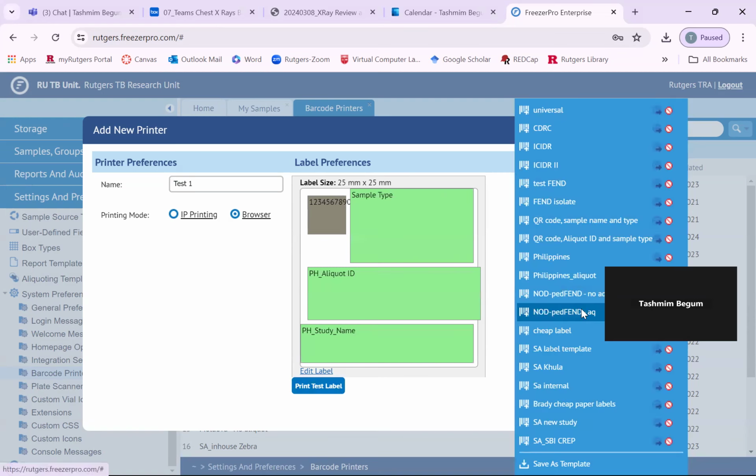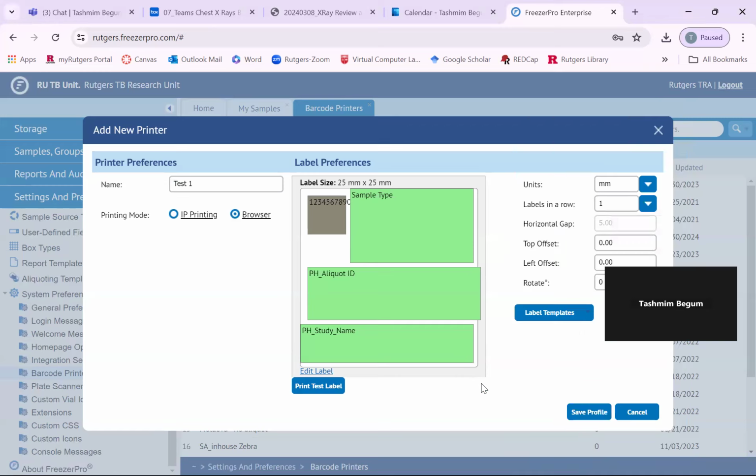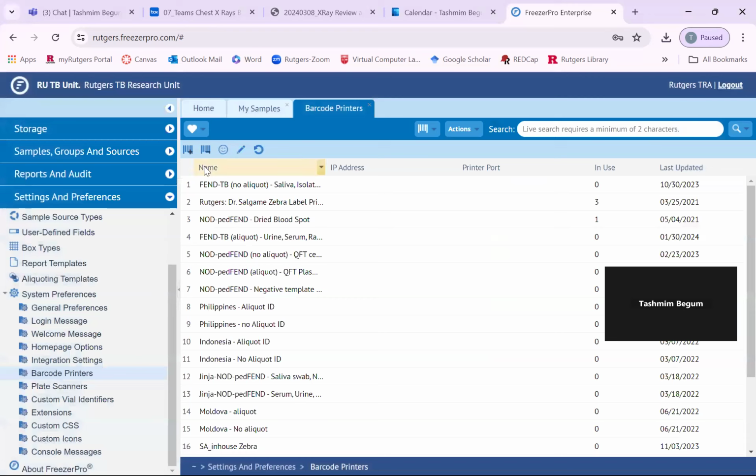If any templates are required to be saved, I would suggest discussing and communicating with the site team just to be sure that it is an appropriate template that can be saved. And then once you have added everything, you can click Save Profile. That is how to create a new barcode.